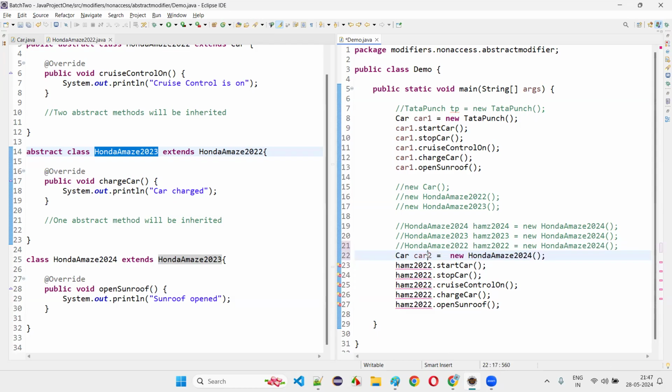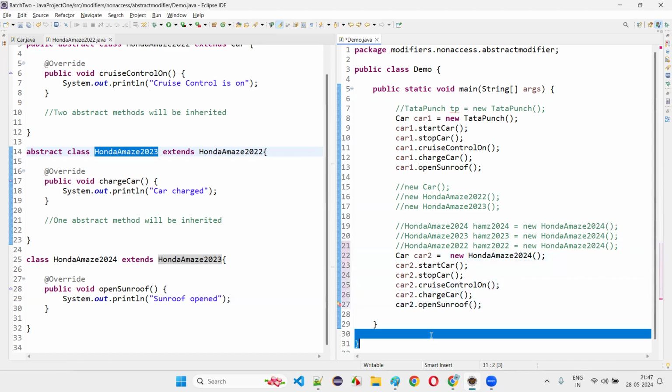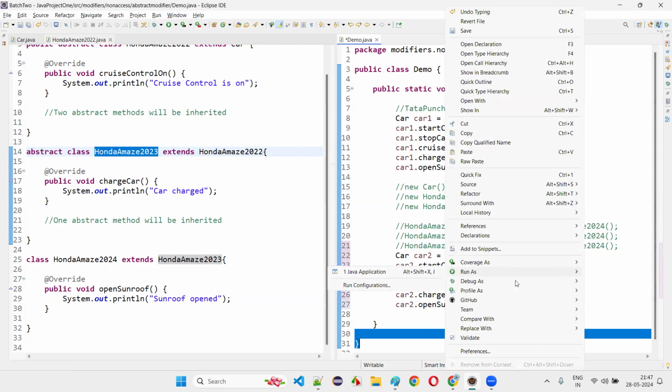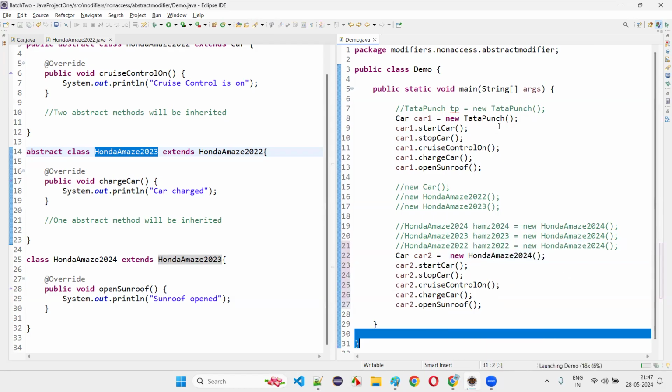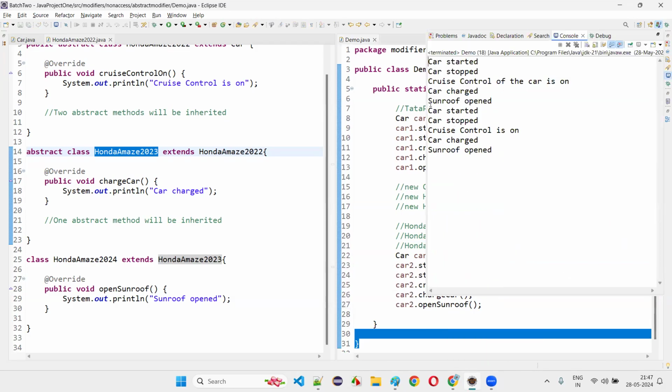Okay. Is equal to here car2 dot, this object reference you have to use for calling the car, and this will work. Definitely it is going to work. There's no difference here. That's how things will be. Okay. Right click, run as Java application. This is possible in Java.